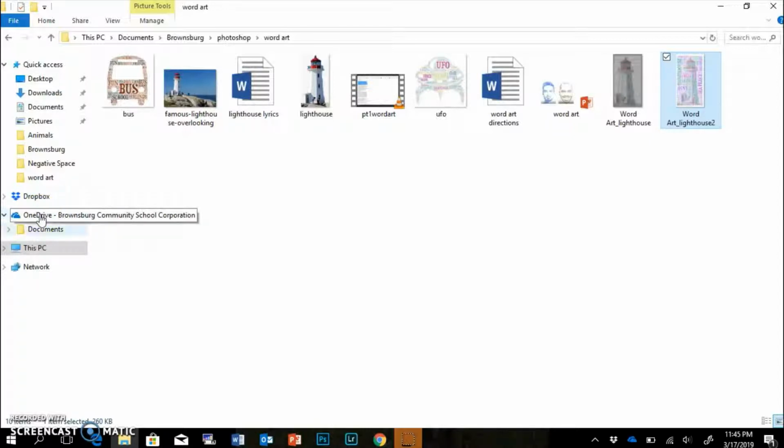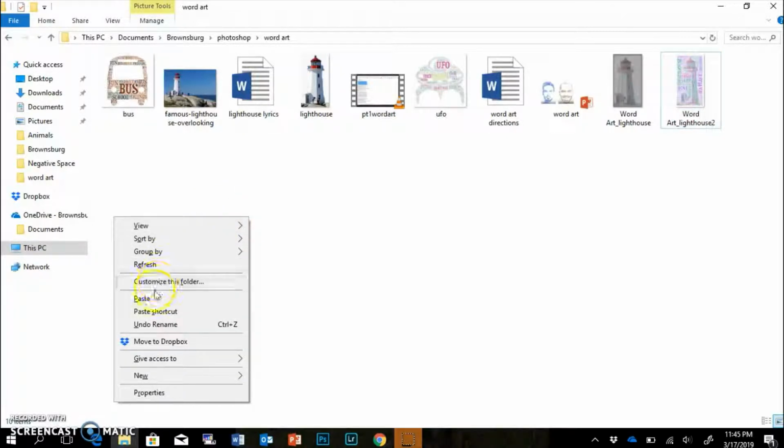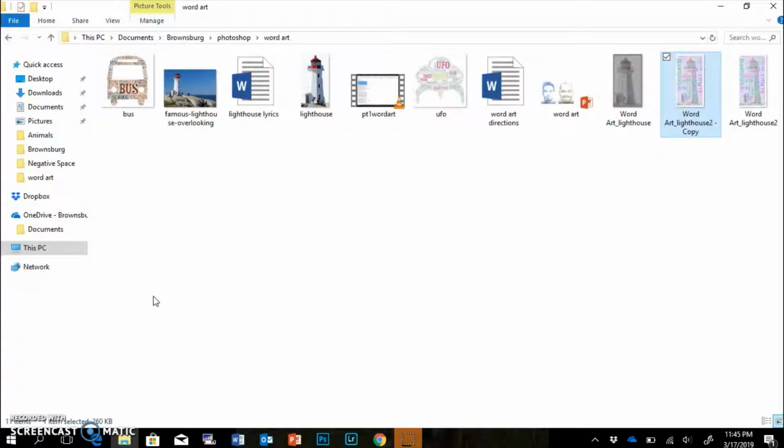But then what you can do is click on this on the left side, open up the T drive, open up our class folder, get the Dropbox, your class period. You're opening up the word art folder. And then when you get to the word art folder, what you can do is right click, choose paste, and then it's going to paste that into the word art folder.